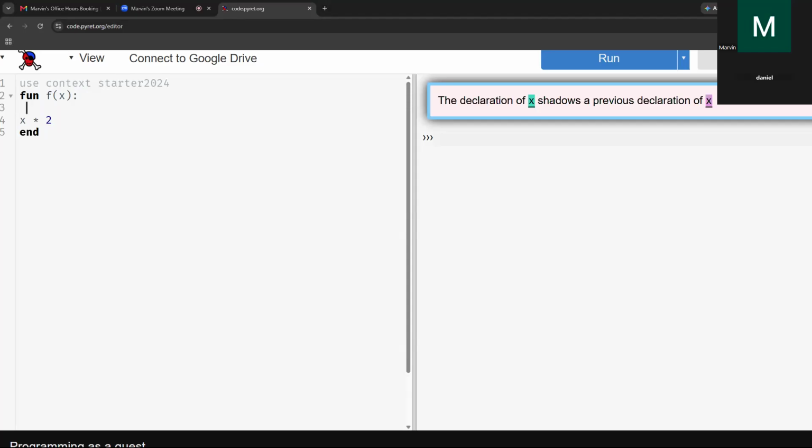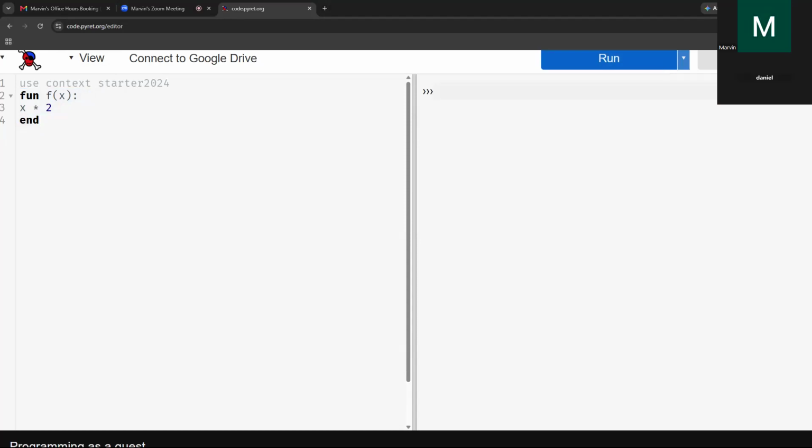Where does x come from? x comes from the top. Okay, so I should put x equals 3. No, that shouldn't be there. It's just x. Let's just run it. That's right. I know what you're trying to do. You're trying to call the function with the number 3, right? How do we do that? Do you remember using a REPL to do that? REPL. Read, evaluate, print, and loop.